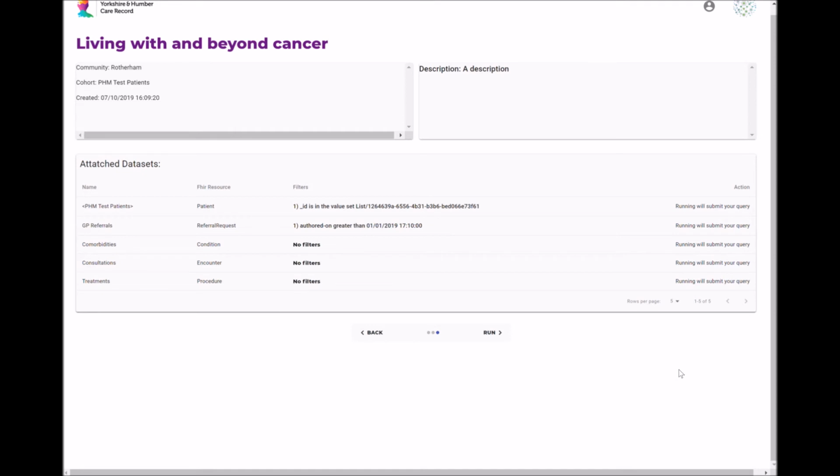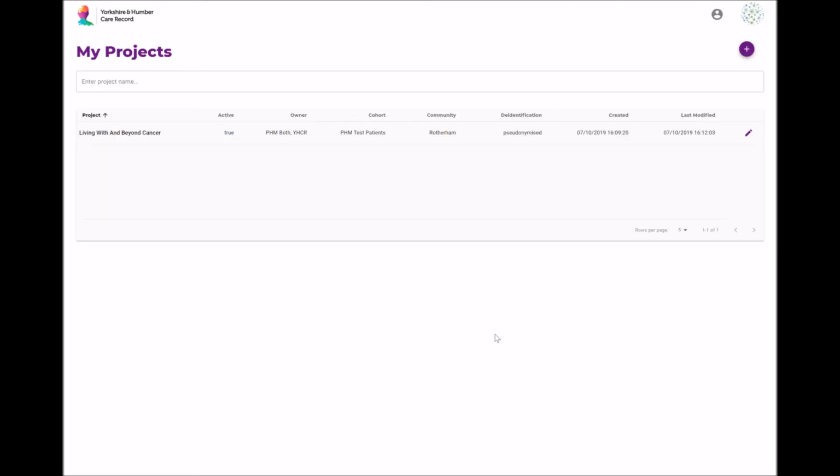Here I'm presented with a summary screen which shows me the datasets that I've defined and what action will be taken when I click the Run button. So here it's simply saying that these datasets will be submitted to the system of systems so it can satisfy those queries. So I'll go ahead and do that. And that returns me to the My Projects page.